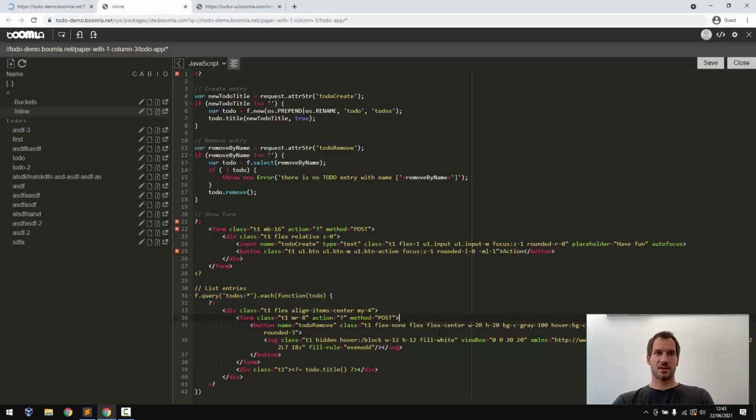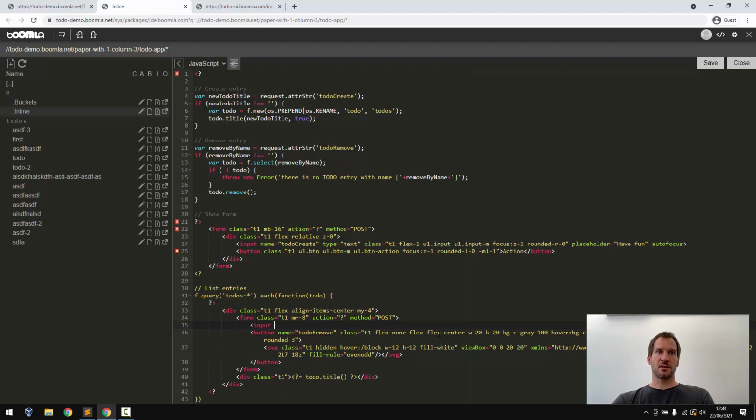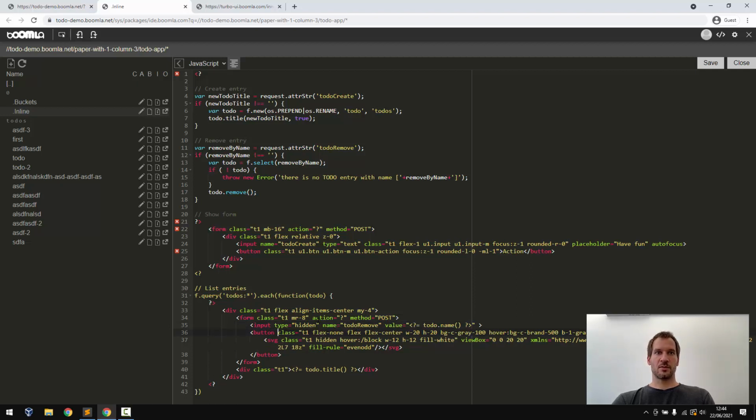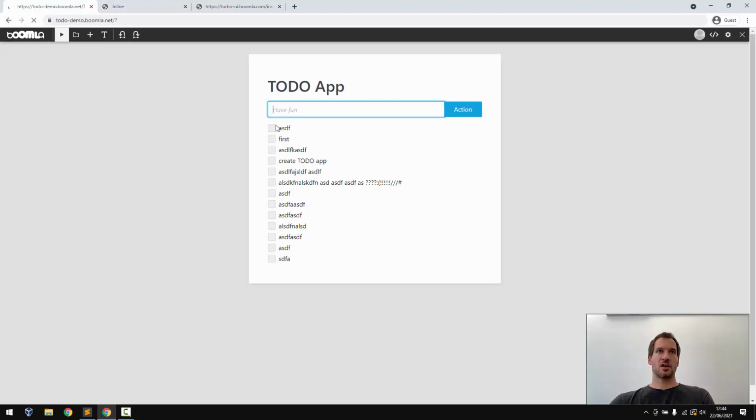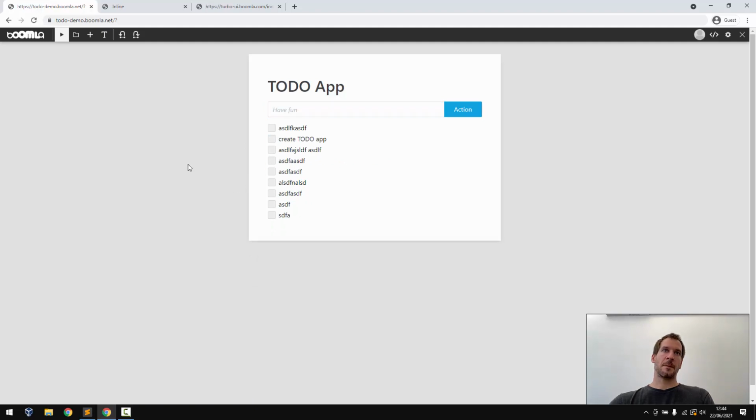Yeah, that's it. So in that case, we are going to add an input type, hidden. Name shall be TODO remove, value shall be this. And now we just use this button for submitting the form, and this value will be passed along. So let's refresh and try to submit those items. That works nicely. Great.